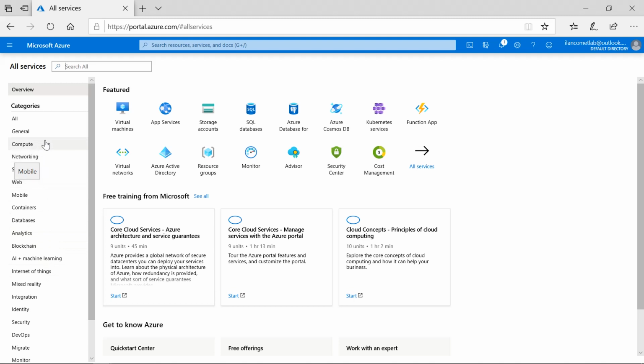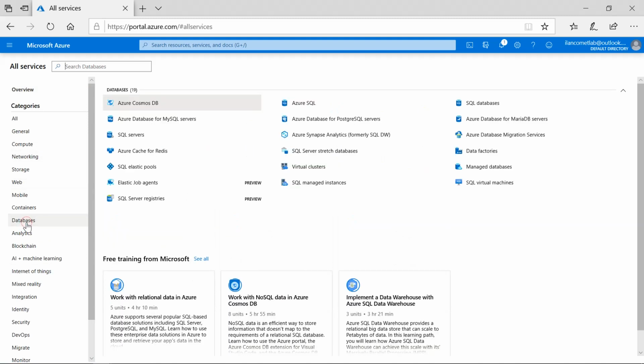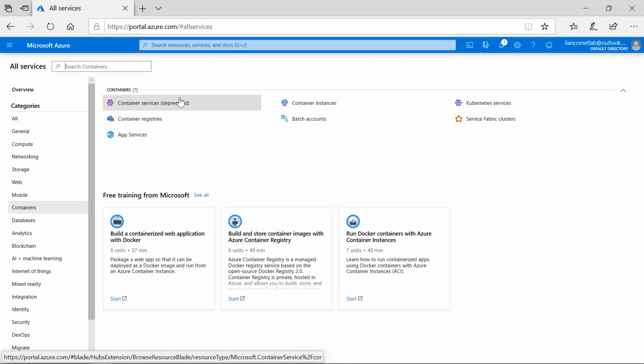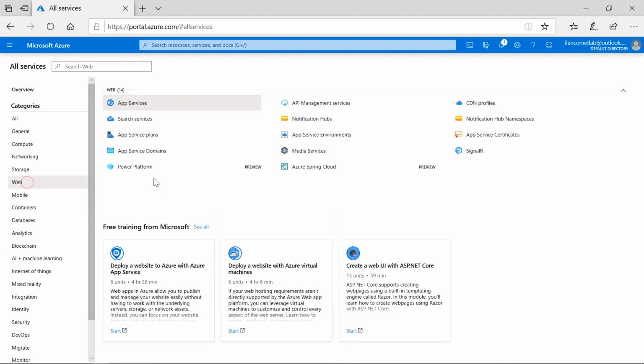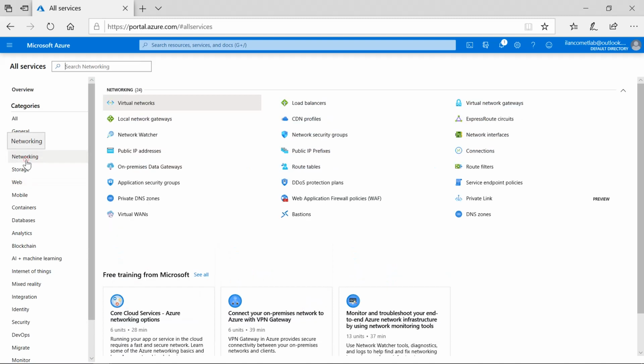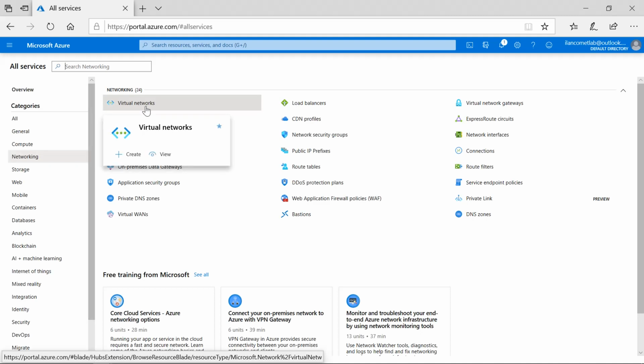Based on your requirements, say if you want to create some database, just click on the database category, where you can see all the database related services available. Under containers, you can find the container related services, and under web, you can see web related services. For now, our intention is to create a virtual network, that is the VNet. The VNet is available under the network category. So under networking, you can see virtual network. Just press on that.